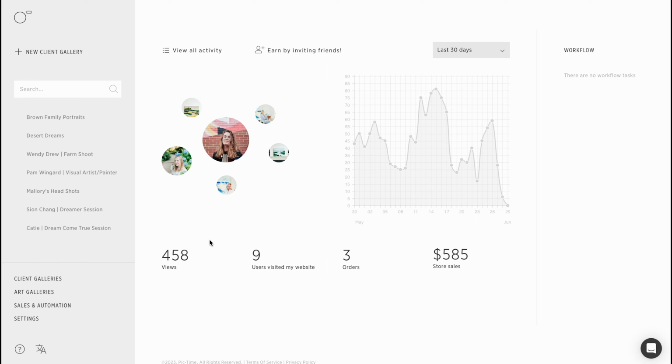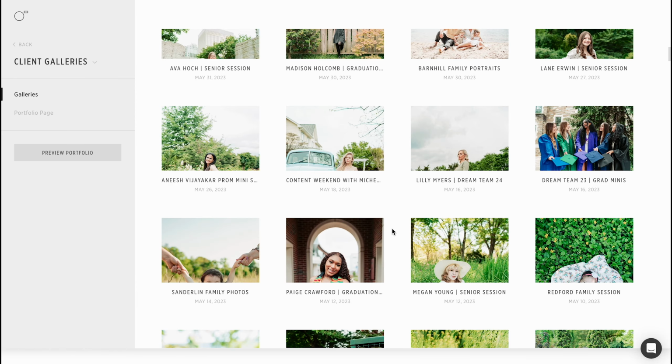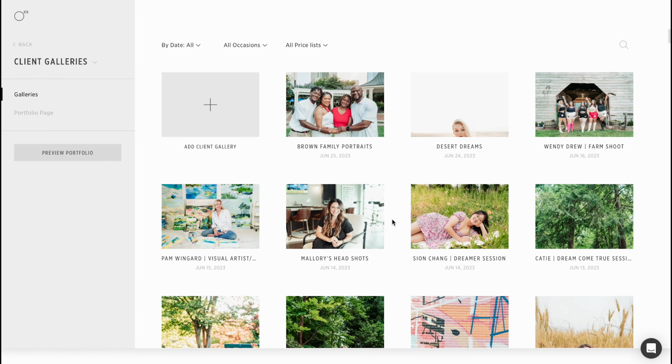You also can see how many people are going to your website from your portfolio, how many people are ordering things, how much money you've made that month. So as you can see, I've made $585 this month, and this is from prints. Now, obviously, not all of this is profit. There is commission taken out by PicTime, as well as costs involved with the actual production of the pictures, but this is how much sales I've done so far. Over here shows you some of your galleries. You can go to client galleries and view them all if you'd like to.